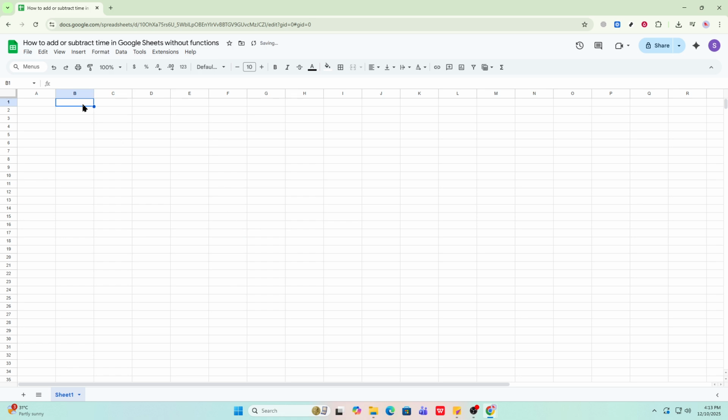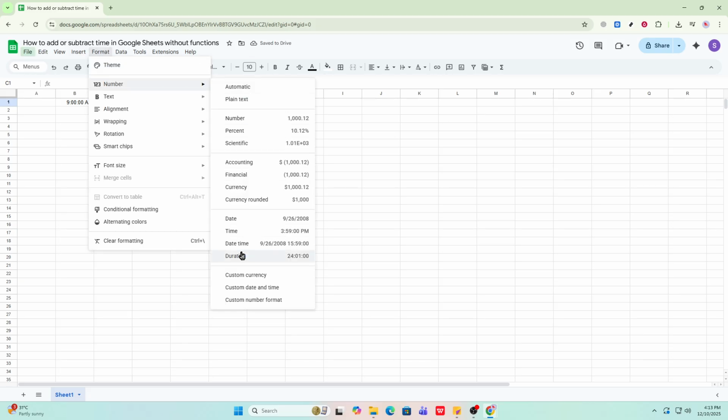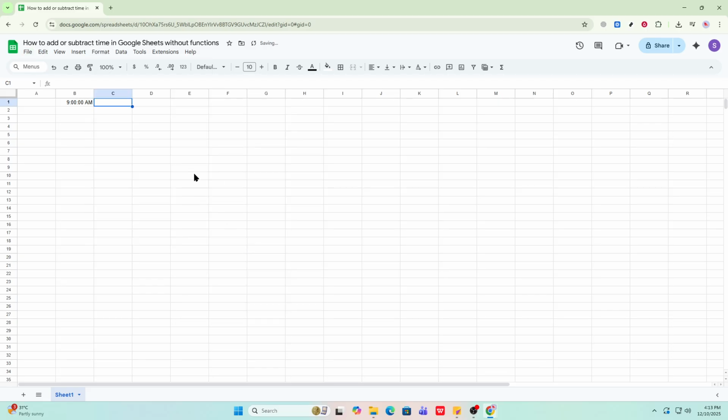Next, enter the duration in cell C1. If you want 2 hours and 30 minutes, type 2:30. Durations are different from times of day, so be sure to format C1 as a duration. With C1 selected, go to Format, Number, and pick Duration. This prevents Sheets from interpreting the entry as a clock time and makes it behave like a length of time that can be added or subtracted.